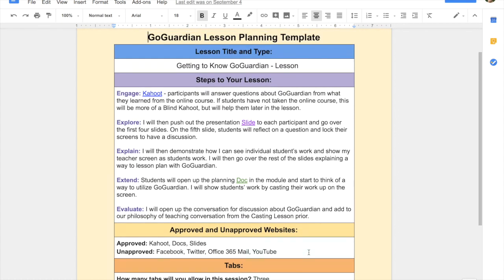This example will be in the GoGuardian slide as well as in the Google Classroom. I hope all of this has helped you, and I hope that you plan many lessons using GoGuardian.